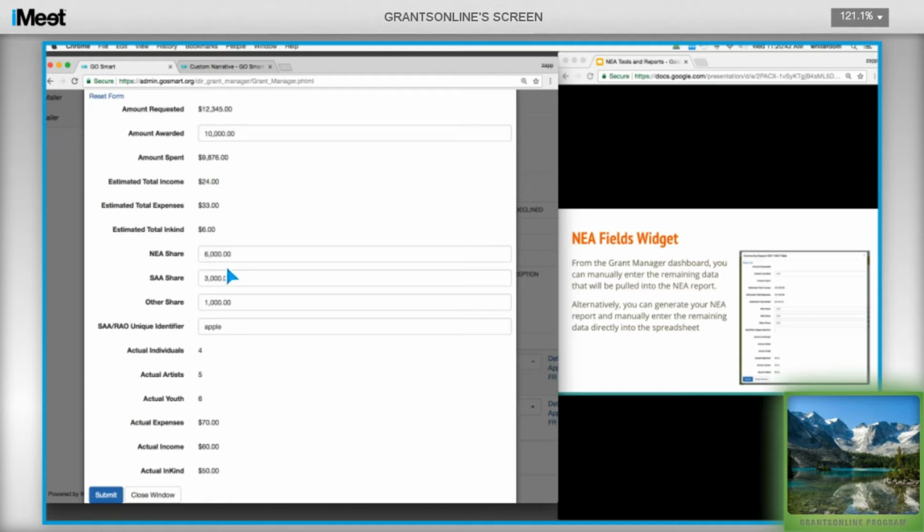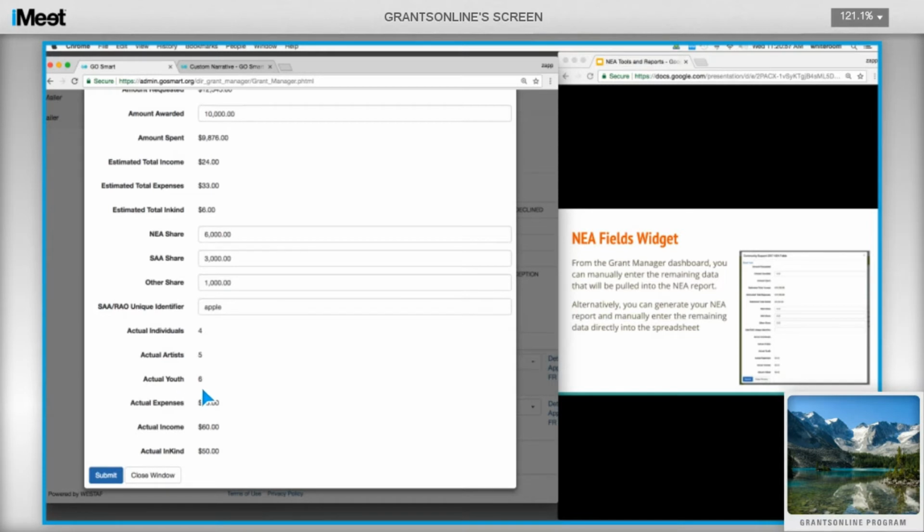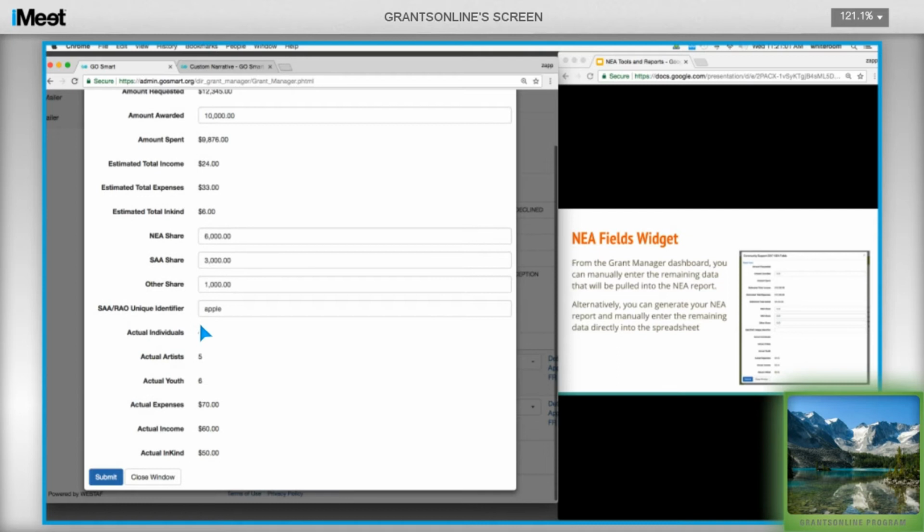You're going to enter what the NEA is kicking in. You're going to enter what you kick in. You'd enter if there's any other additional funding coming from somewhere else. And then if you have any kind of unique identifier, you would enter it here. These actual numbers of people engaged comes from the NEA page in the final report. And then these actual budget numbers come from the project budget template in the final report.